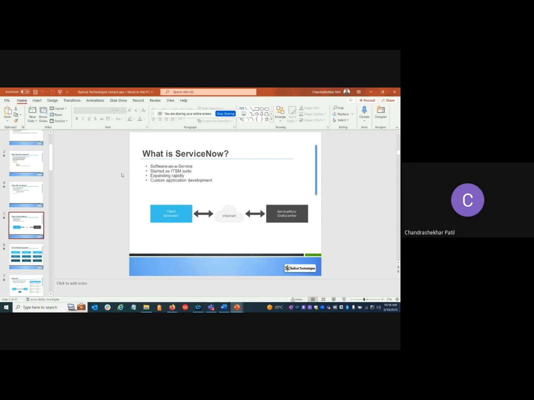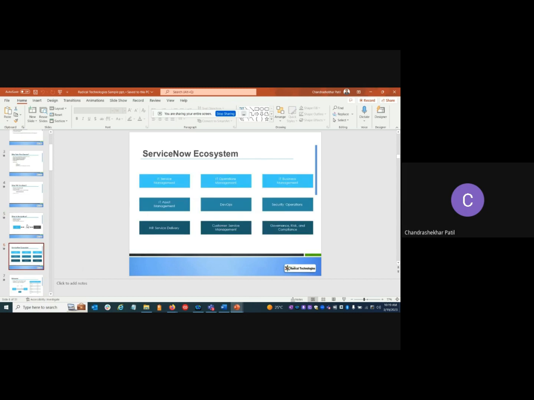What that means is, even when you want to make changes to ServiceNow, you don't need to use any other IDE or any other application development environment. Everything you can do in ServiceNow itself. In ServiceNow, you can write the scripts, you can do the configuration, everything in one single platform. That's why it is also called platform as a service. We'll be learning that in our real sessions.